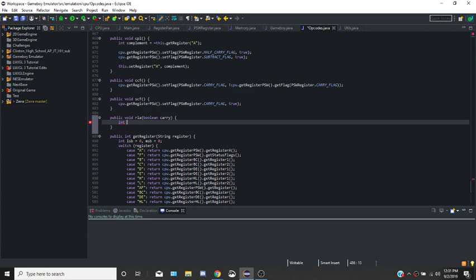So anyways, we need to rotate the accumulator, yeah, that's the right register name, to the left 1 bit. So that's pretty simple. All we need to do is say shifted is equal to this dot get register, the A register, shifted to the left one.